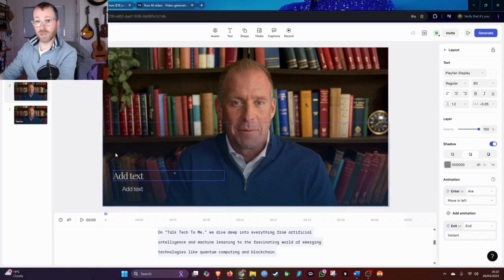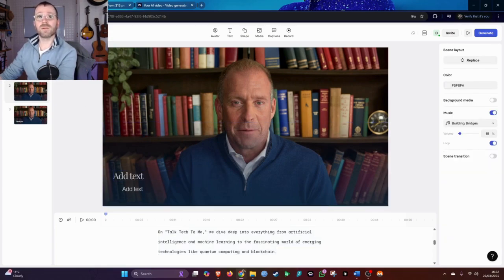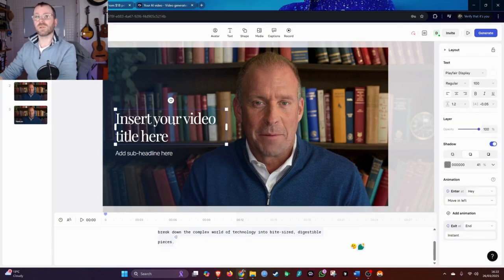And there's nothing to stop you creating your own templates. So if you have a repeatable pattern that you want to do going forward, you can absolutely create that.